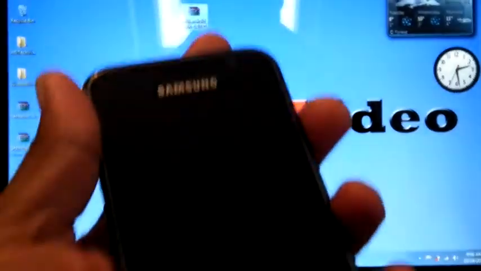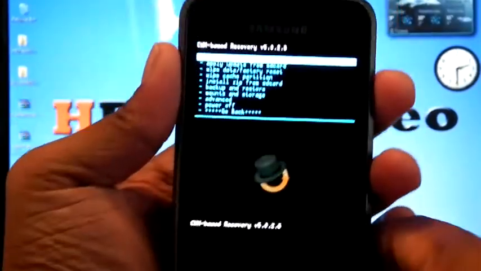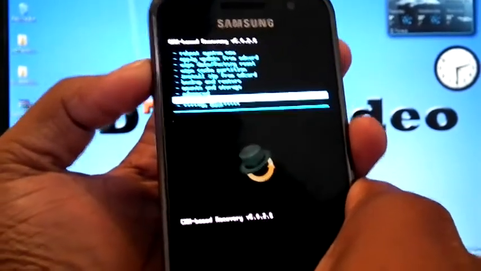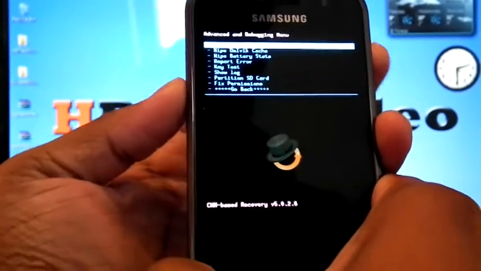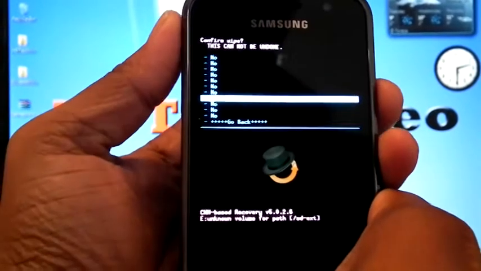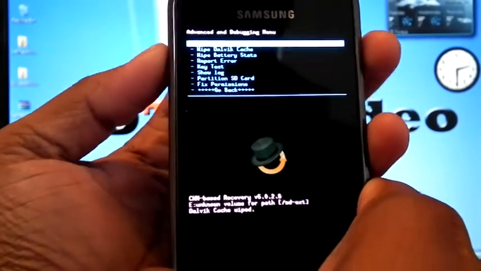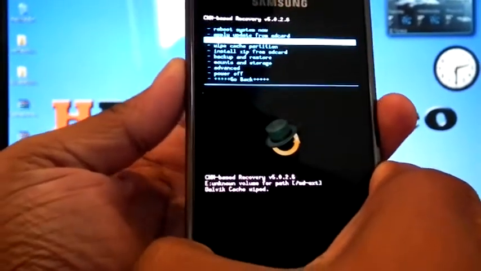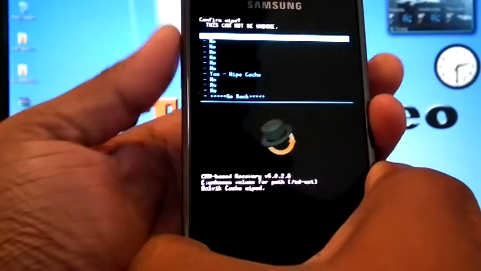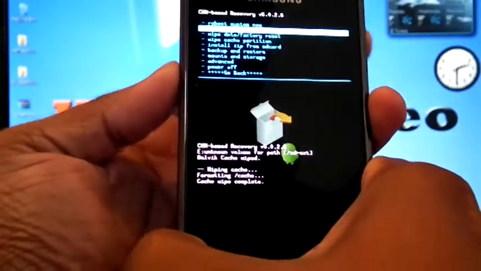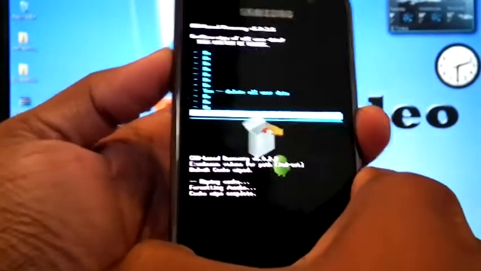Then boot into recovery. Now I am on recovery. So go to advanced, wipe Dalvik cache. Yes. Back, wipe cache partition. Yes, factory reset.